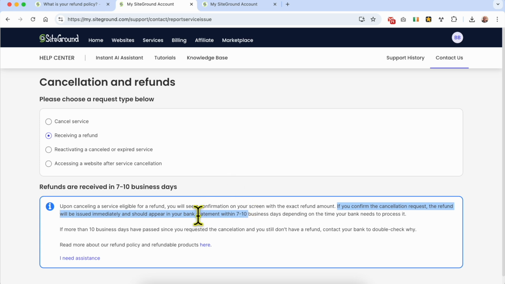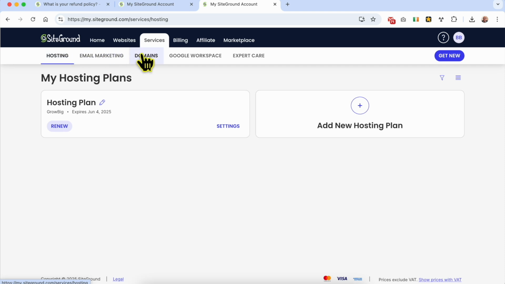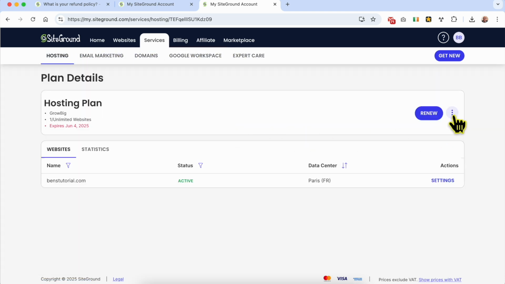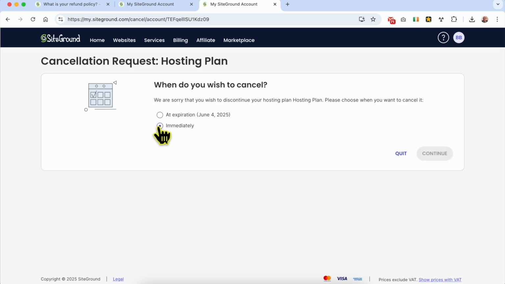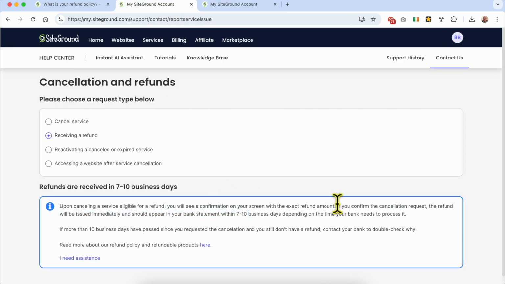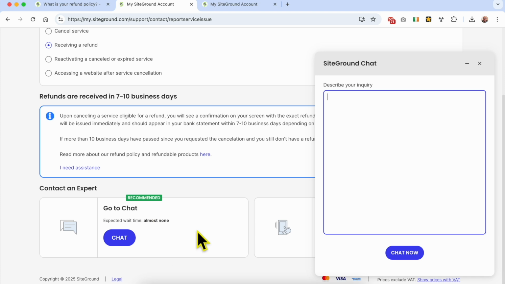If you don't know how to cancel a service with SiteGround, it's simple. Just log into your SiteGround account, go to Services, select your service from here, and next to your service click on Settings, and from these three dots you have the option to cancel this service. Make sure to select immediately and hit continue. And after that, if you confirm the cancellation request, the refund will be issued immediately. If you don't like this method, you can contact them directly through their live chat support and ask them to cancel your service for you and issue a refund.